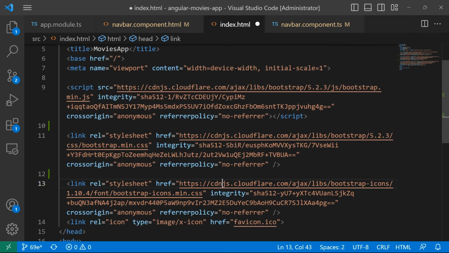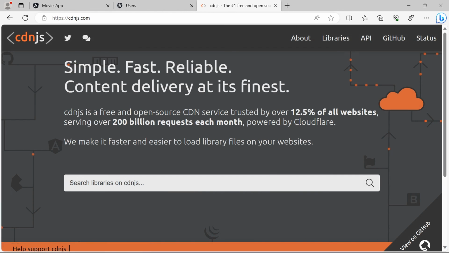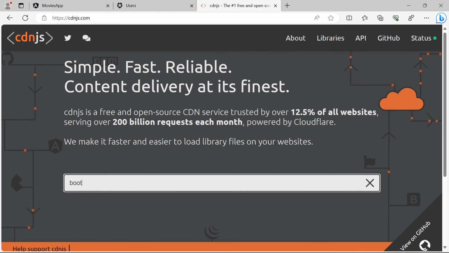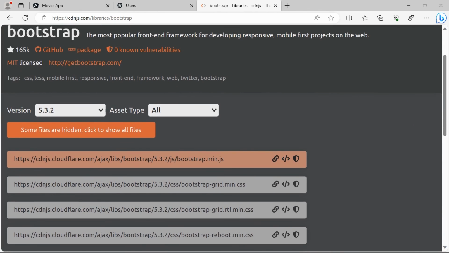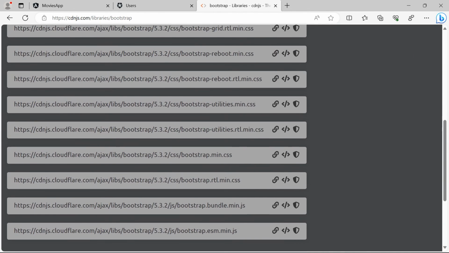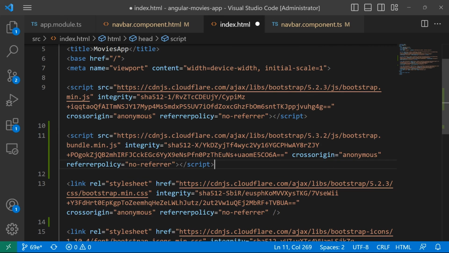So I'll just go to the cdnjs.com, and then in here I'm going to search for Bootstrap, and then here I'll just scroll down to the bootstrap.bundle.min.js. I'm going to click the copy script tag, go back to the Angular app, paste it down here, and then you can see that I was using the version 5.2.3, but now I have 5.3.2.